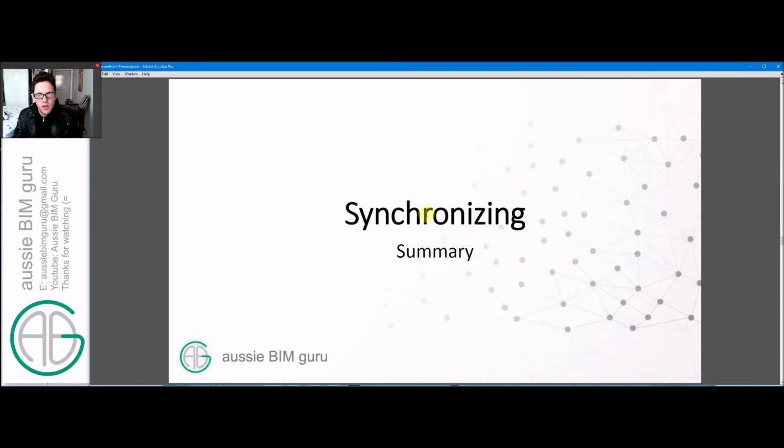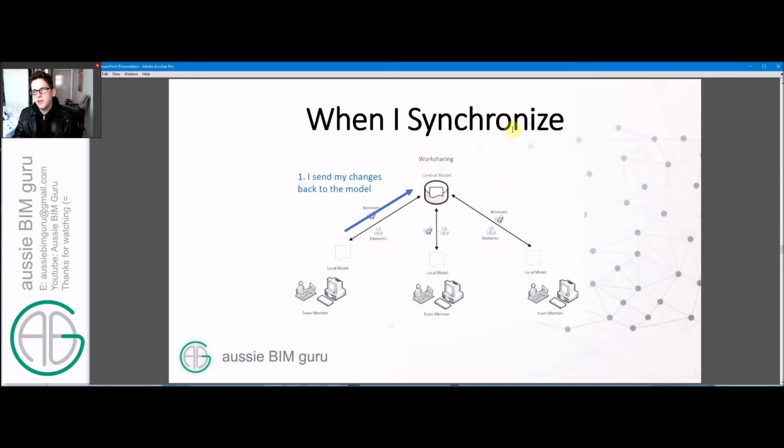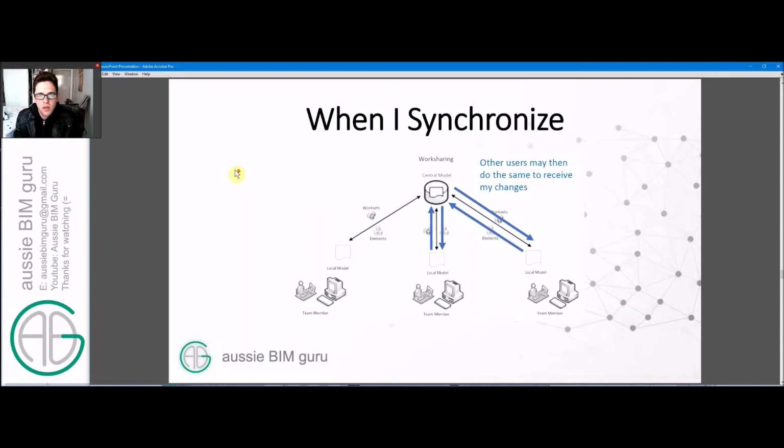So we'll go through synchronizing. When I do what I call synchronizing, I'm basically sending my changes back to the central model. I'm receiving the elements that have changed since I last synchronized and since other people synchronized. So these could be elements these people were working on that they sent back, and now I'm receiving those changes. And elements that I've checked out or was working on are returned back to central for others to gain permission to edit again, so they become open for access. And then other users can do the same process to receive my changes in turn.